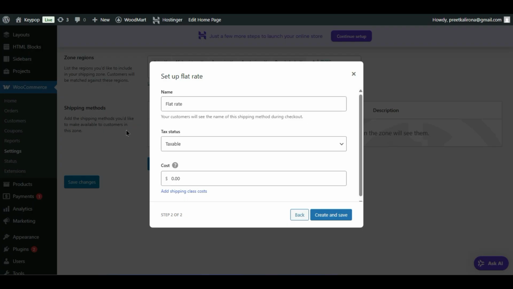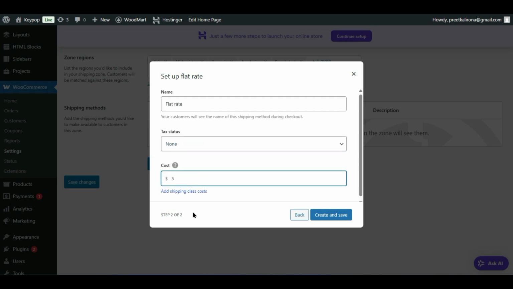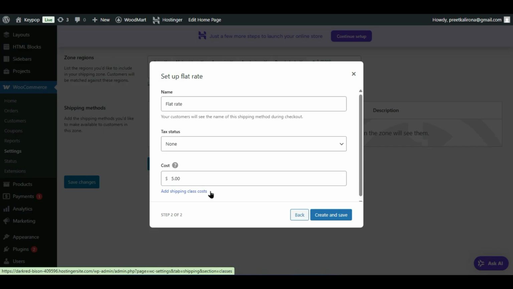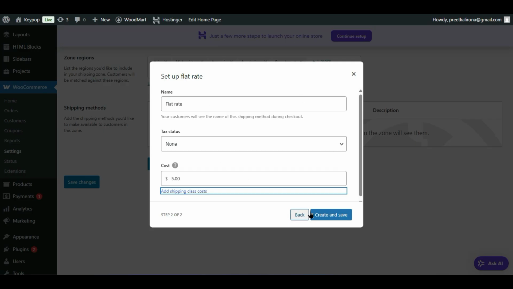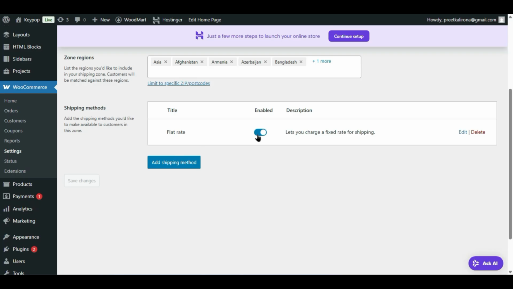So if this particular flat rate is taxable, then you have to enable taxable here. Otherwise, no. Shipping cost will be $5 for Asia, and add shipping class cost. I will be able to add further, okay, I will show you later on. Let's click on create and save. Now we have one shipping method for Asia, which is flat rate $5.